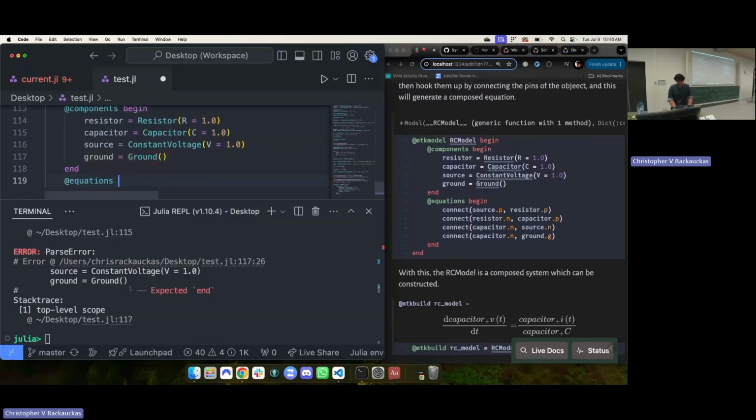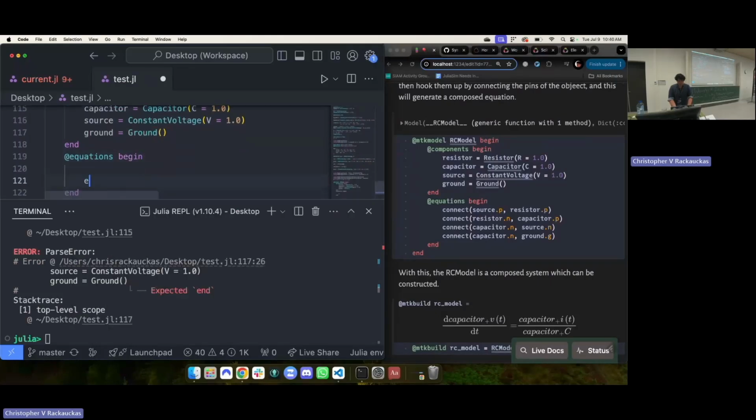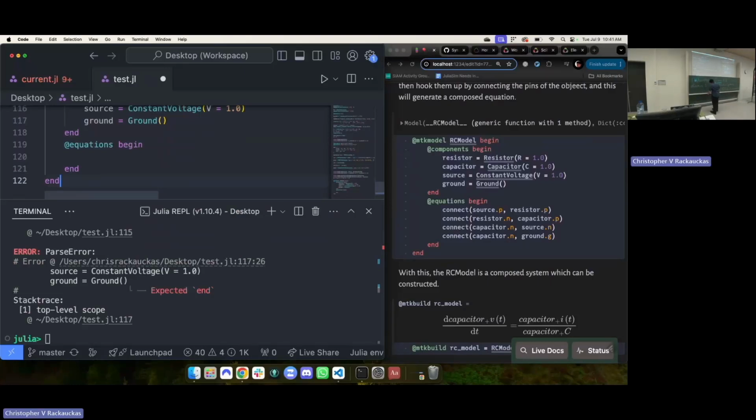And now I'm going to add equations begin, right? When you build a model, you can also tag more equations to it. So what equations do I want to tag to this? Well, I want to tag all my connection equations, right? So I want to have this kind of circuit where I have this constant voltage, and I want to connect this resistor, and I want to have this resistor here.